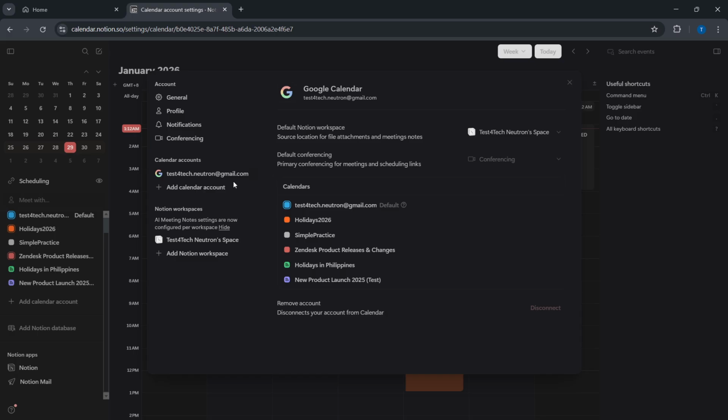Under Access Permissions, turn on Make Available to Public. This is required for the calendar to display in Notion. You'll also choose whether to show full event details or just your availability as free or busy. Remember, making a calendar public means anyone with the link can view whatever level of detail you select.